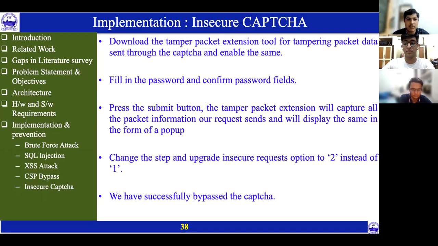Here we will first download the Tamper Data extension tool for tampering packet data sent to the CAPTCHA and enable it. Then we will fill in the password and confirm password fields. Then we will press the submit button. The tamper extension will capture all the packet information our request sends and will display it in the form of a pop-up. Change the step and upgrade-insecure option to 2 instead of 1. So we have successfully bypassed the CAPTCHA. Next slide.